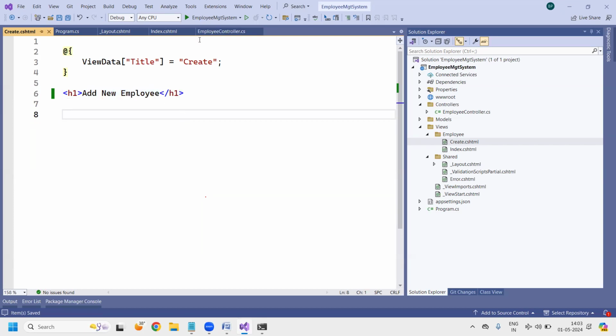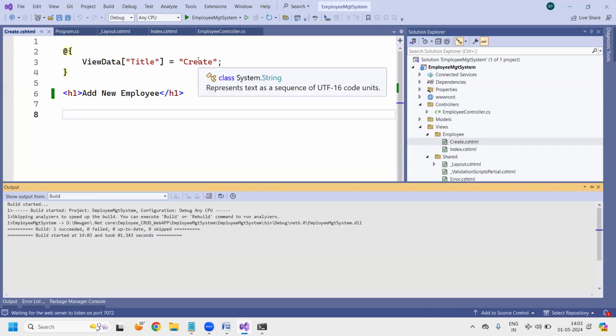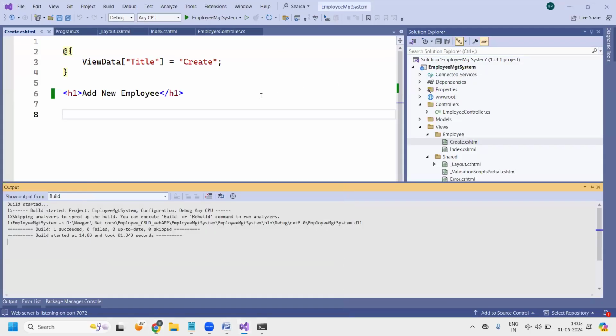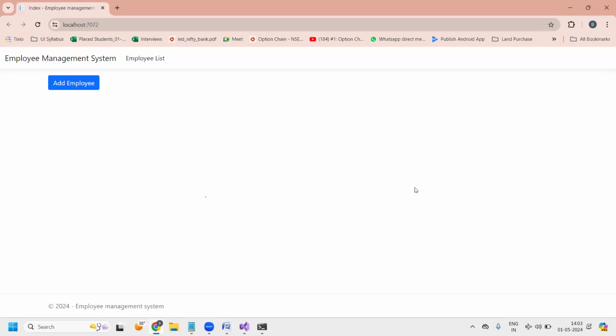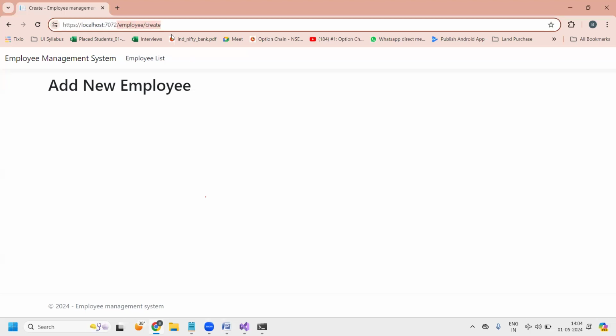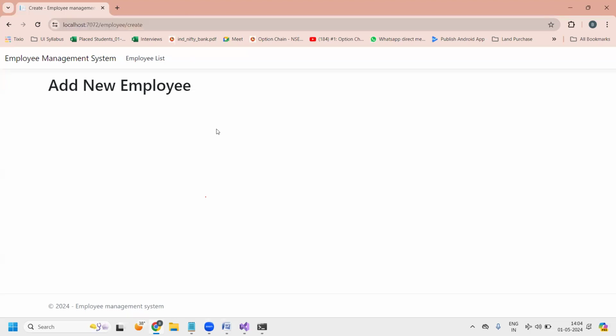Now let's run the project. If you want to run without debugging mode, you can press Control F5. If you want to run in debugging mode, you can just click here or press the F5 button. Okay, you can see here add employee. If I click on that, it has been redirected to the employee slash create action method, and we are now showing the add new employee page. This is how you can implement routing in our application.